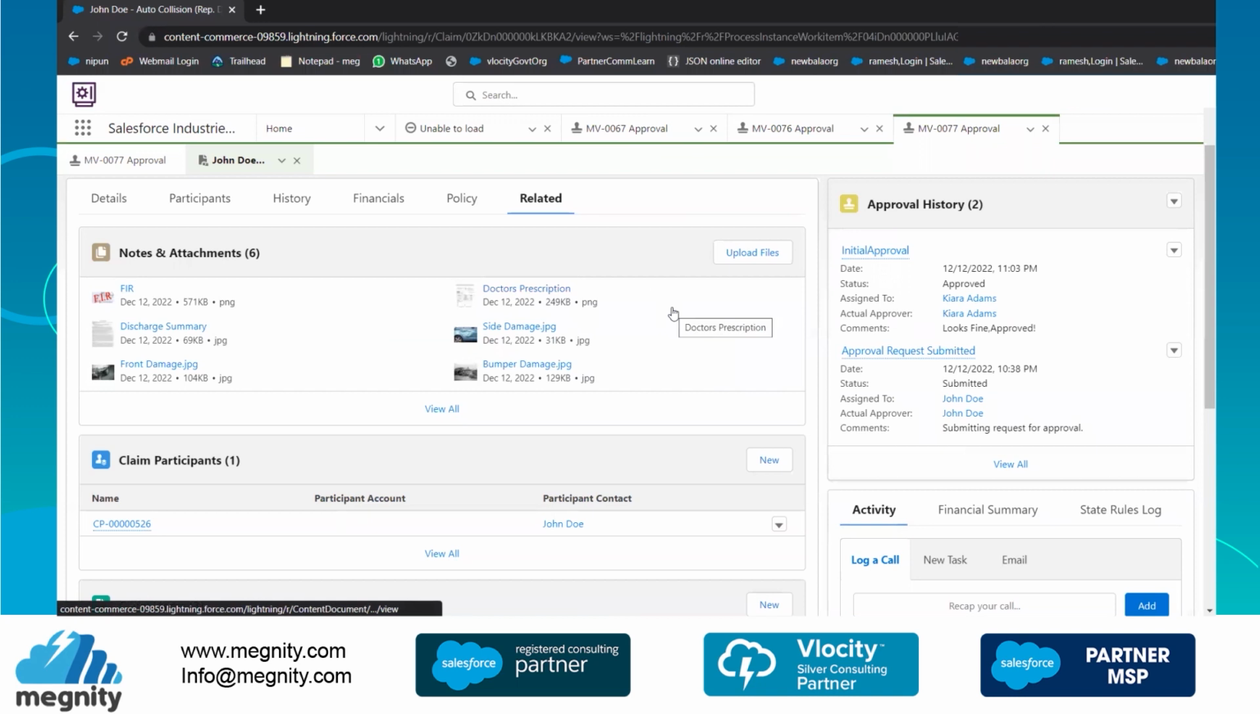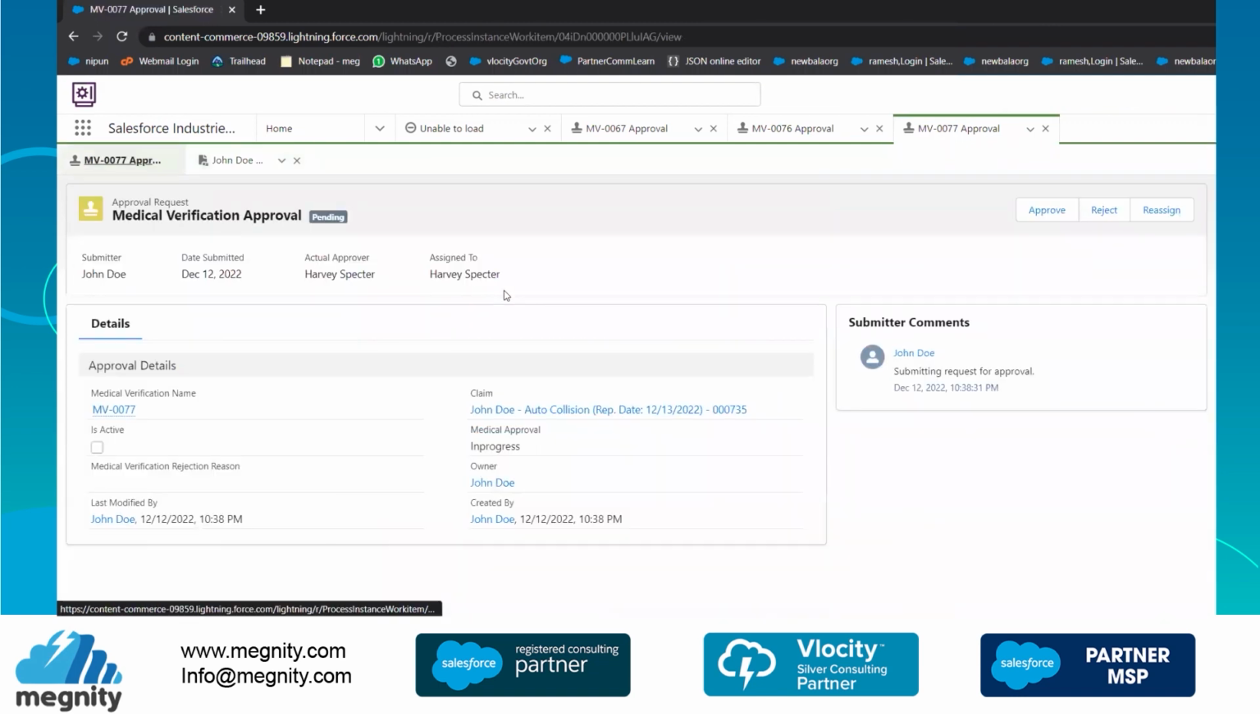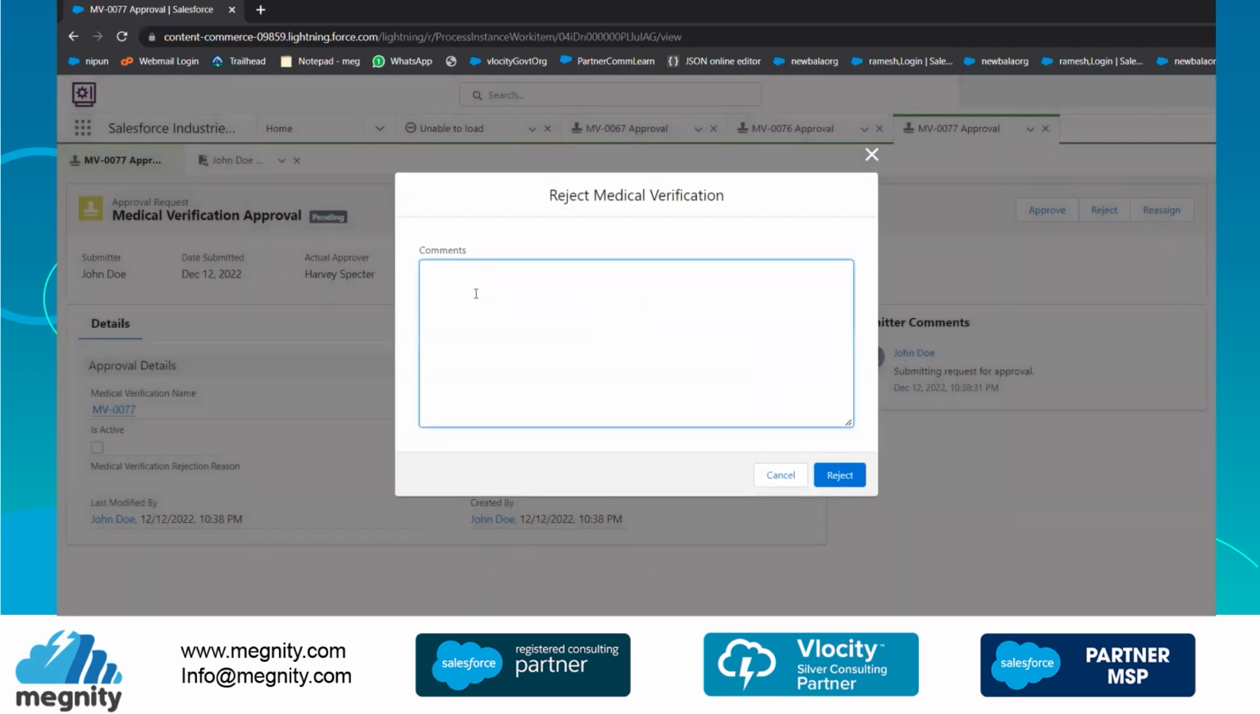But I need some more documents, like what are the transactions he made at the hospital. I need those bills also. I think some required documents are missing. Let me go back to the approval request page for medical verification, and let me click on reject. I'm rejecting this claim because required documents are missing. Let's say reject.